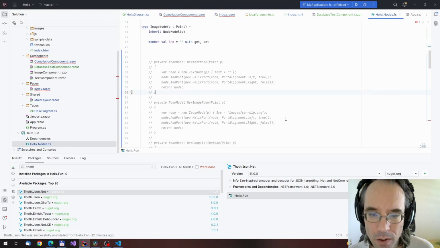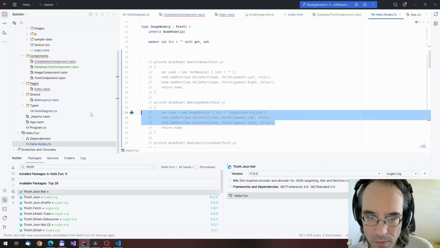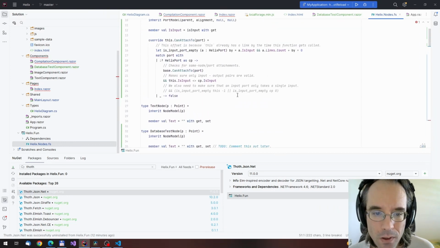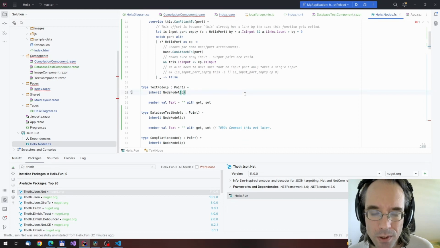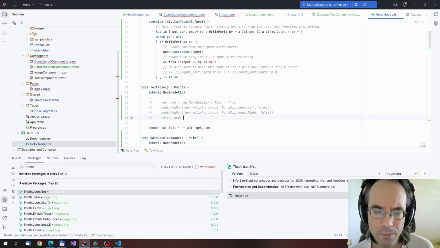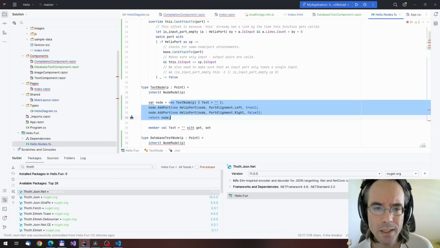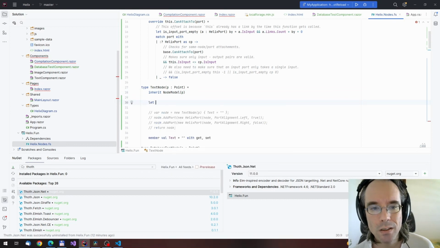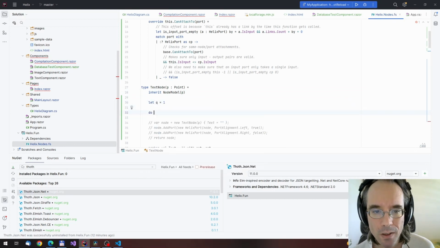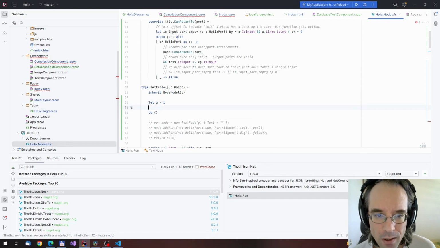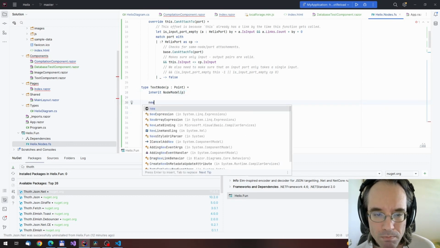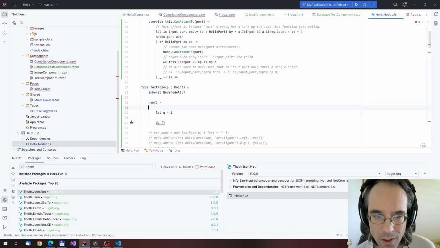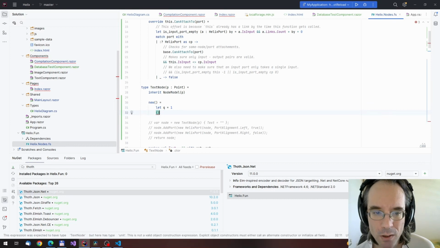So let's get to it. I mean, let's start with this one. Text node and the constructor. There are actually two ways of doing constructors in F#. The first one is to just use various statements here, do blah blah blah, and the other is to do new. But this is how F# does constructor overloads.